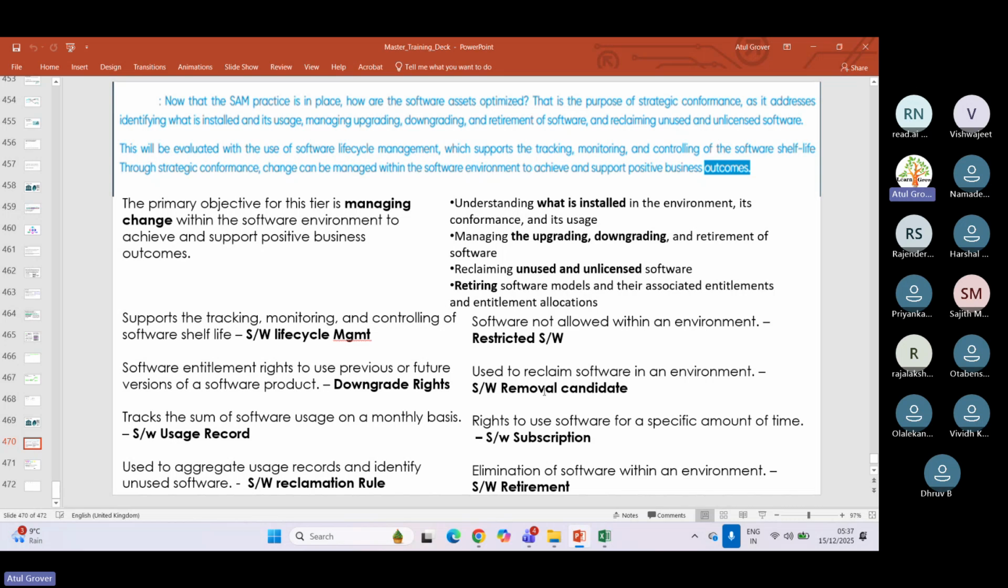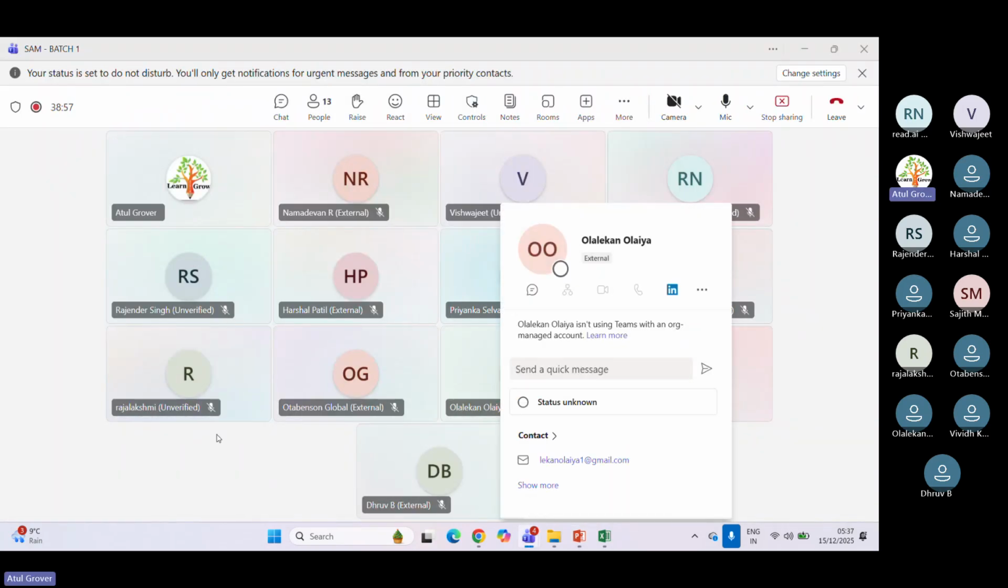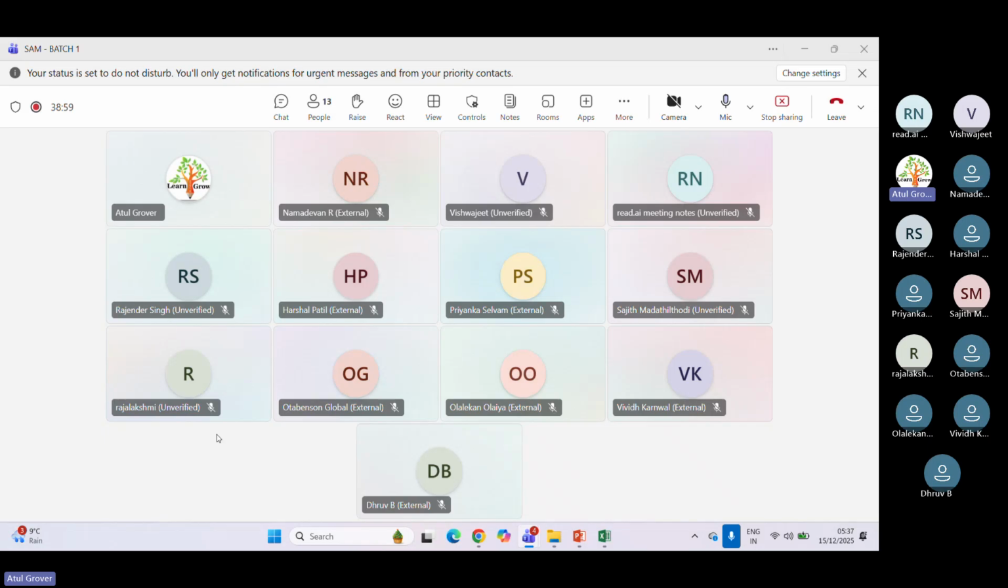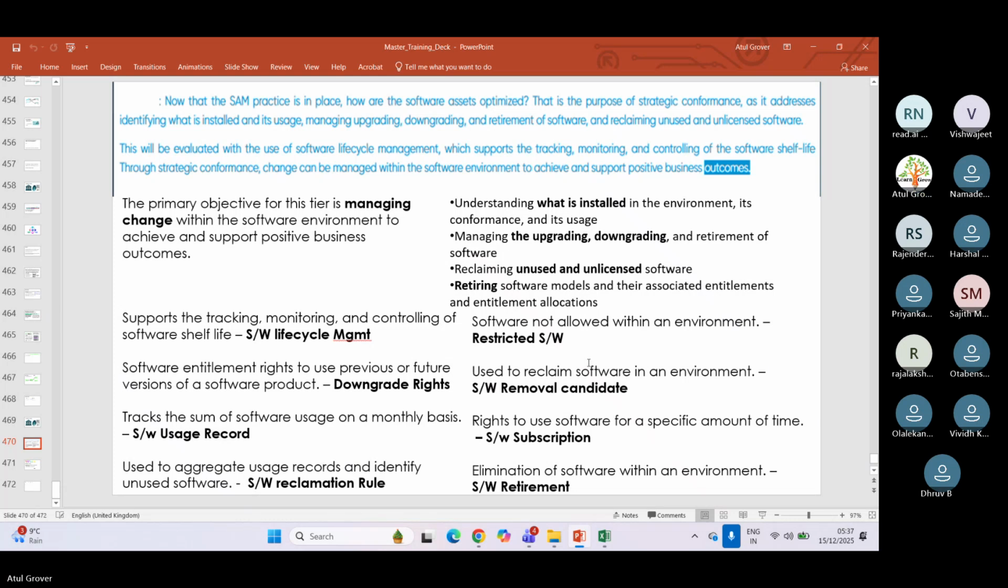Removal candidate, which you just saw, is used to reclaim software for the environment. It means these rules will give the candidates that okay, Vishwajit, Dhruv, Bharat, Priyanka, reclaim the license from them. And it's all automatic. It is not like someone comes and says, hey, hello Priyanka, can I take your license back, please? No. They run the rule and they will take it back.